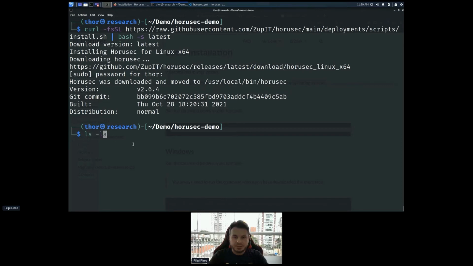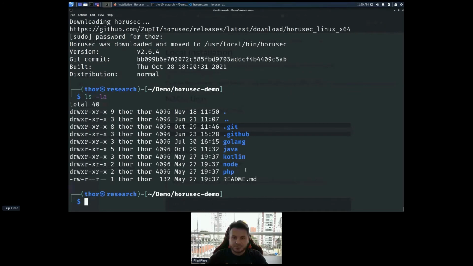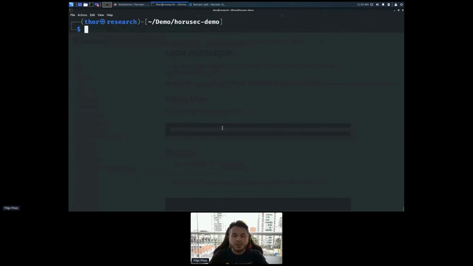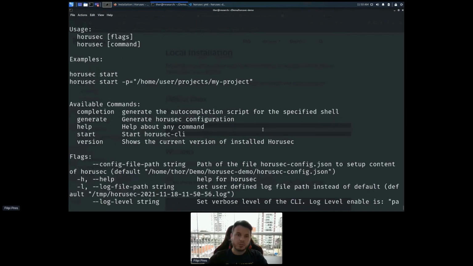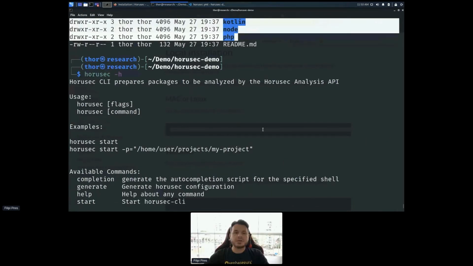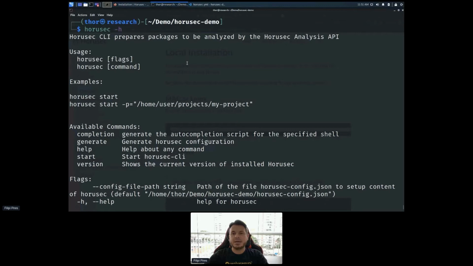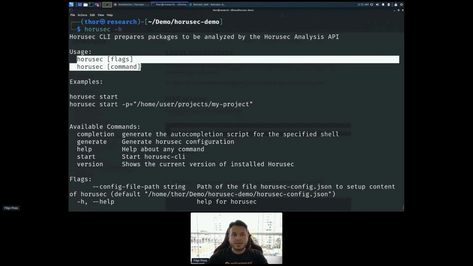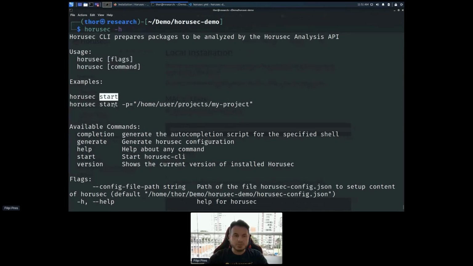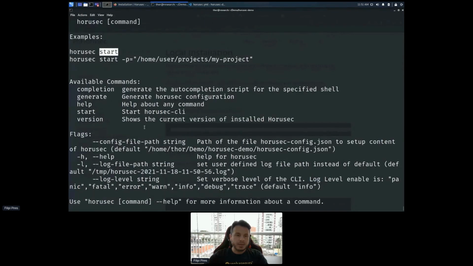So let's check here, and here is my specific vulnerable code, okay? So now I have the ORSEC here, but we need to check what kind of flags or commands I can use. As you can see, this is the ORSEC CLI again, and I can use it in two ways, flags and commands, basically. This is a simple example. For example, I can use the completion command to see the auto-completion script for the shell, to understand how I can manipulate this.